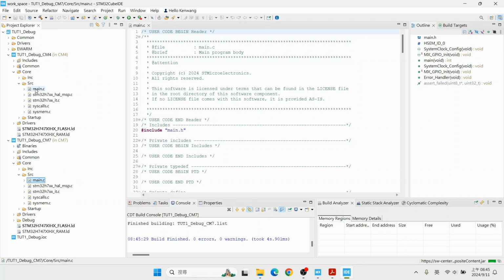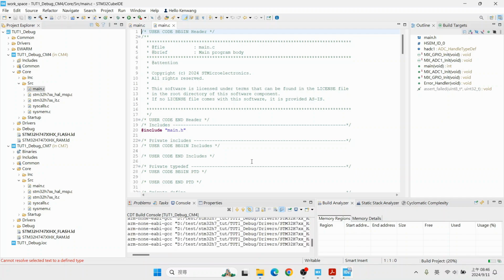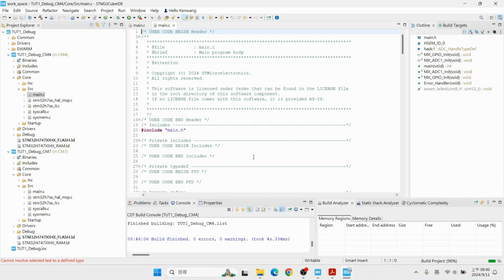Then open the main function file at the M4 core project, and click the build icon. Then we can see this message. That means the M4 core build is okay.